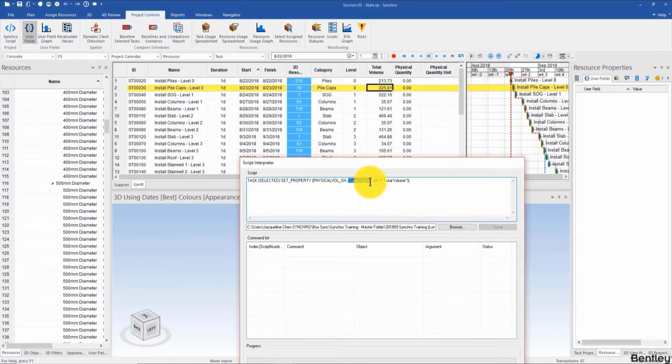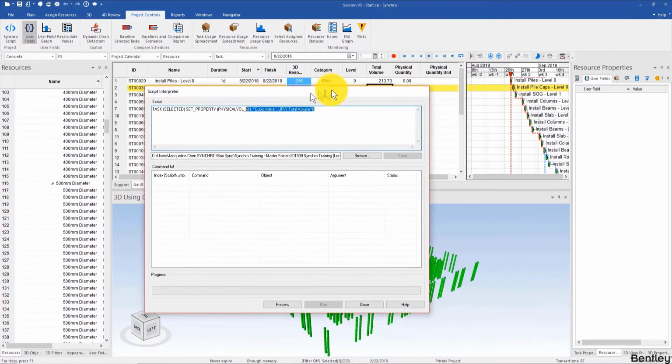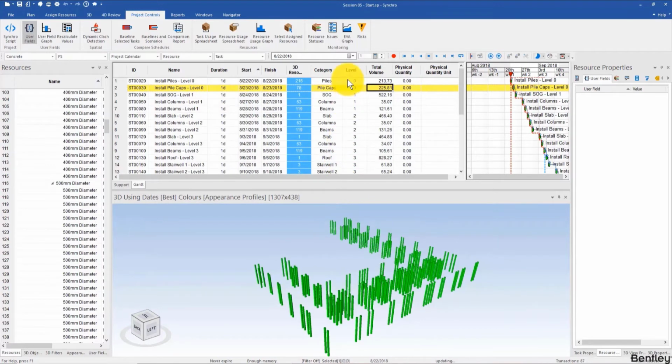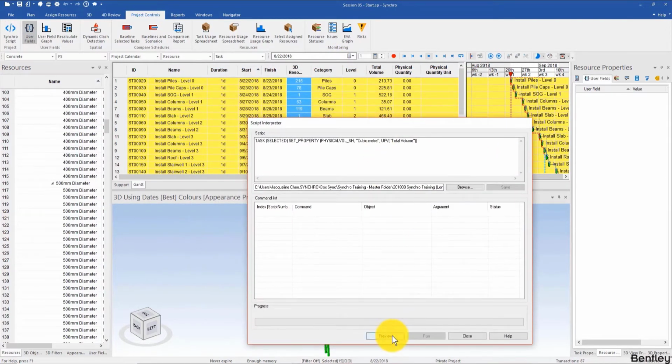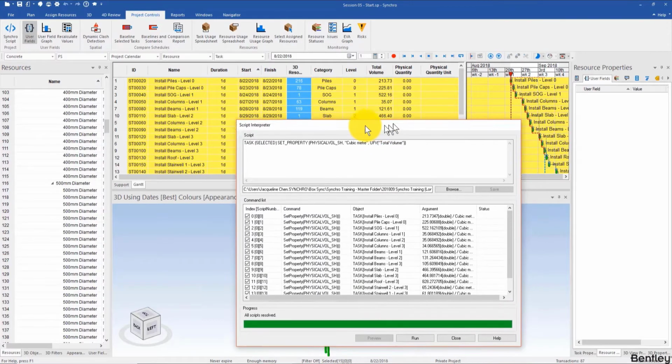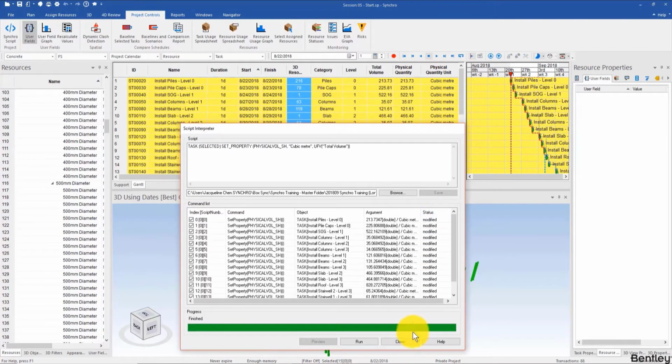In the meantime, I have to set the physical quantity unit so that I know, when I say this is 225, that the unit is the cubic meter. Let's take a look at this one. I'm going to close it. Again, I'm going to select all of the tasks, go to Synchro script, and hit preview. Now if I hit run, both of the task property columns, physical quantity and physical quantity unit, are written. After that, I can close it.